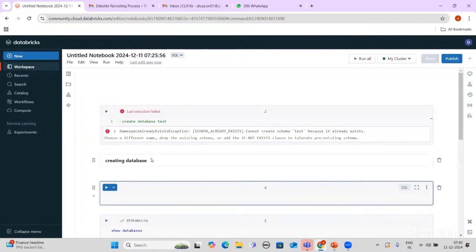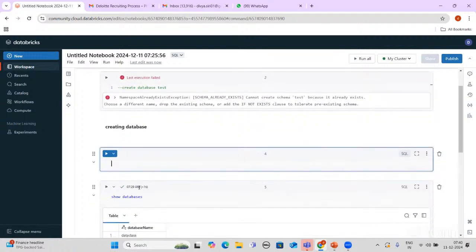If you write like this, next time you go to the notebook it will be easier for you to understand what it is. This is markdown, a header. After that, you can write code. So I'm writing like this, create database.